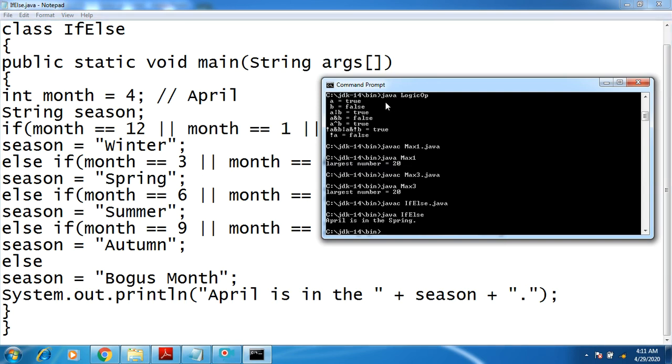As 3, 4, 5 we have assigned the season as spring, so it will show you April is in the spring. Based on that you can change it here, 12, 1, 2 as winter. Or if you want to classify only 3 seasons, you can say 11, 12, 1, 2 as winter, 3, 4, 5, 6 as summer, then 7, 8, 9, 10 as rainy, and based on that you can display the result accordingly. Okay, so this is the if else ladder.